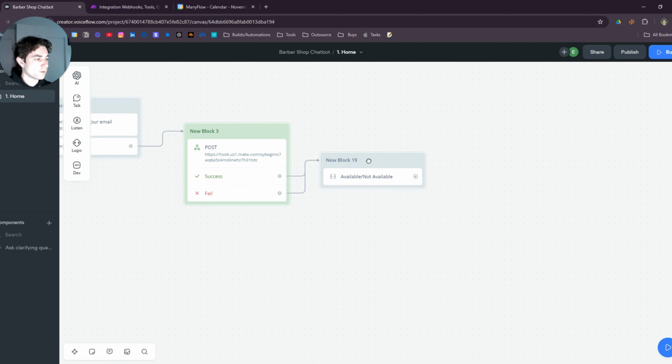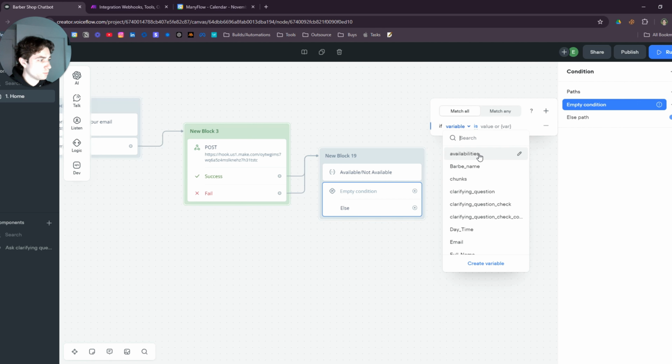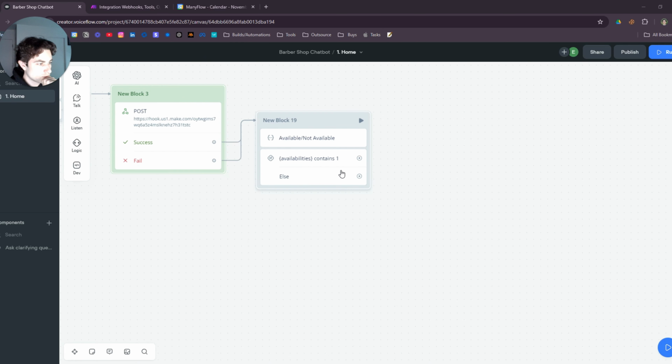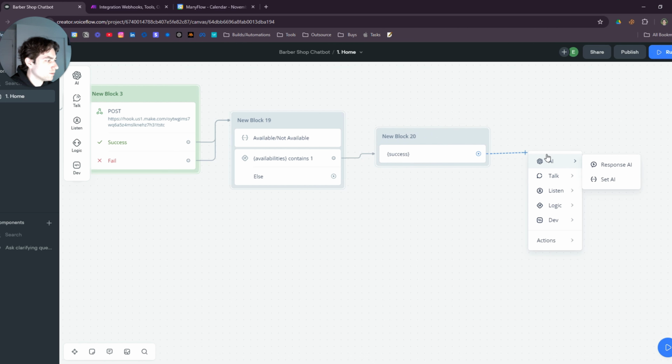So here we have this. Here we're going to go to a condition block. Our path is going to be condition builder variable. So availabilities is, let's just do contains. If this contains 1, that means it was good, it was booked. So we'll just add a message block here, and then we'll put in the variable success, because the variable success should say congratulations. And then here we can just end the conversation.